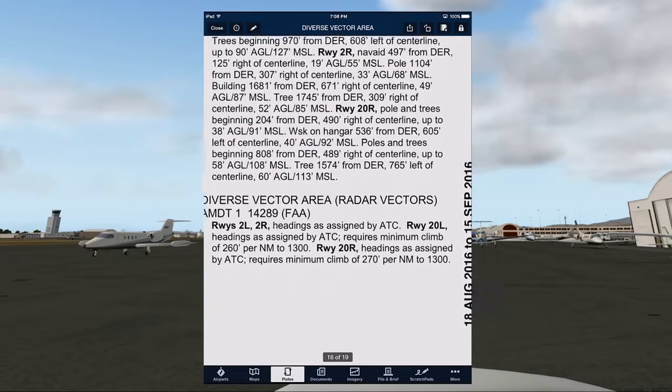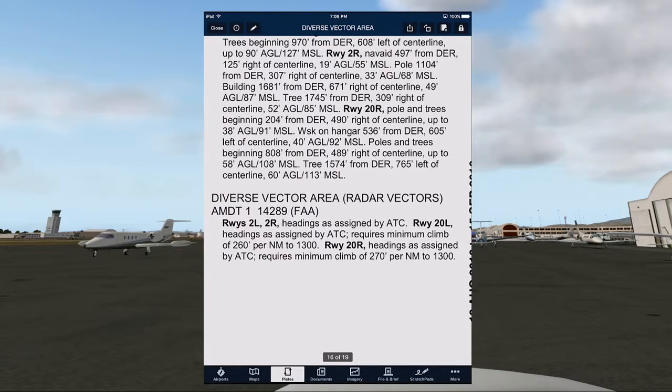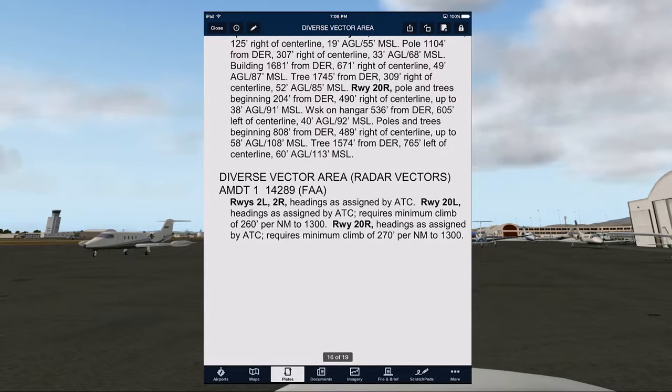So for runways 2 left and 2 right, headings as assigned by ATC. And without an additional comment there about the climb gradient, we can assume it's just a standard climb gradient of 200 feet per nautical mile. Off of 20 left, headings as assigned requires minimum climb of 260 feet per nautical mile to 1300. And then off of 20 right, headings as assigned by ATC requires minimum climb of 270 feet per nautical mile to 1300. John Wayne uses the 2 zeros, they do south ops unless there's a pretty strong wind from the north, so we can expect we'll be getting 20 left or right. And 270 feet or 260 feet per nautical mile is something we can do comfortably, even in the Skyhawk that we're going to be using for today's flight.